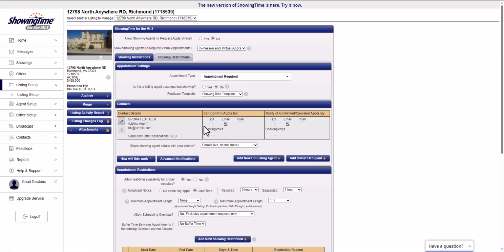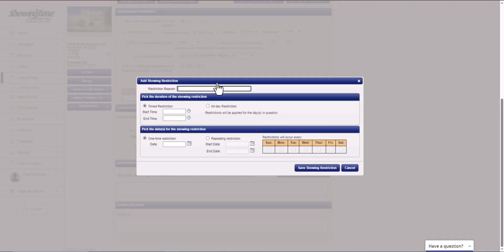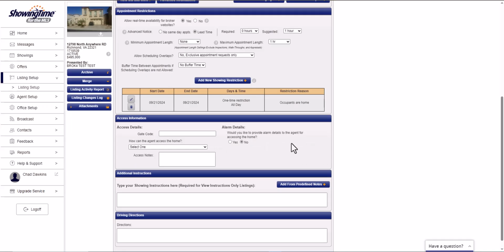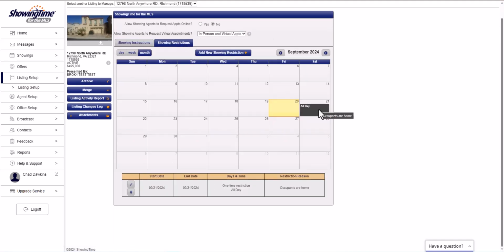In the appointment restrictions section, you'll be able to choose settings like the required lead time before a showing or the minimum and maximum appointment length. You'll also be able to add a showing restriction for when your showing is unavailable. To do so, you'll click add a new showing restriction, add a reason, pick the duration of the showing restriction, then pick the time frame for the showing restriction. Then click save. When a restriction is applied, the time you set will be marked as black on the showing calendar for that listing.